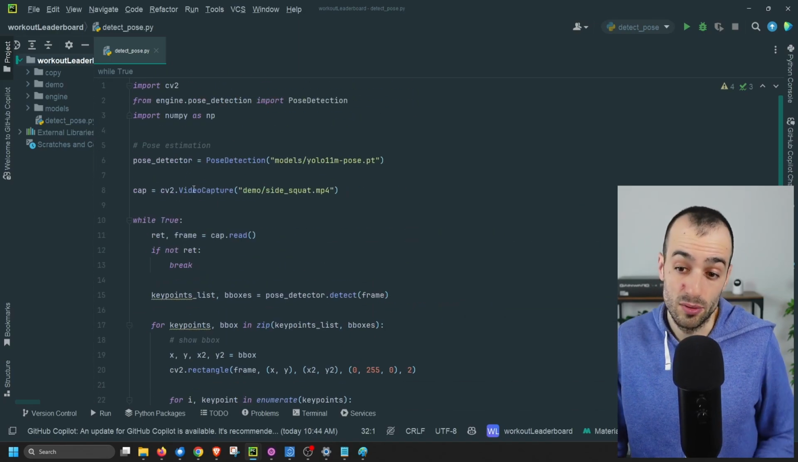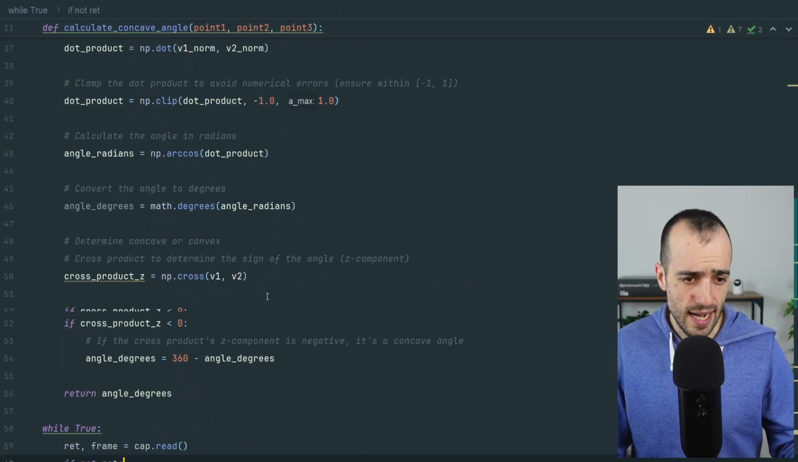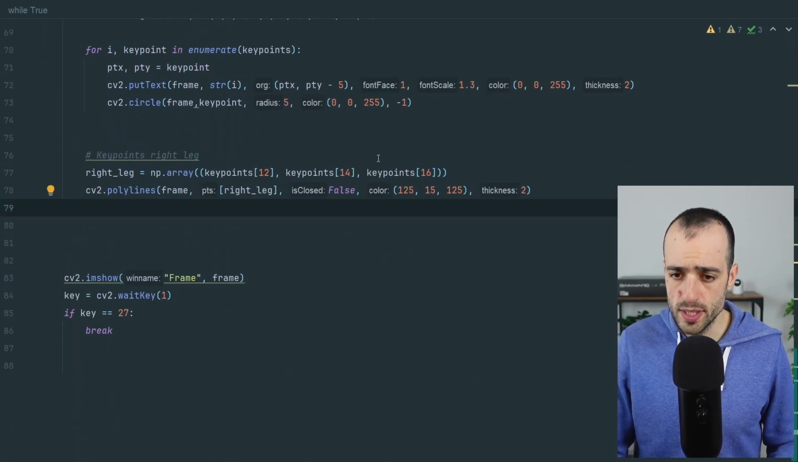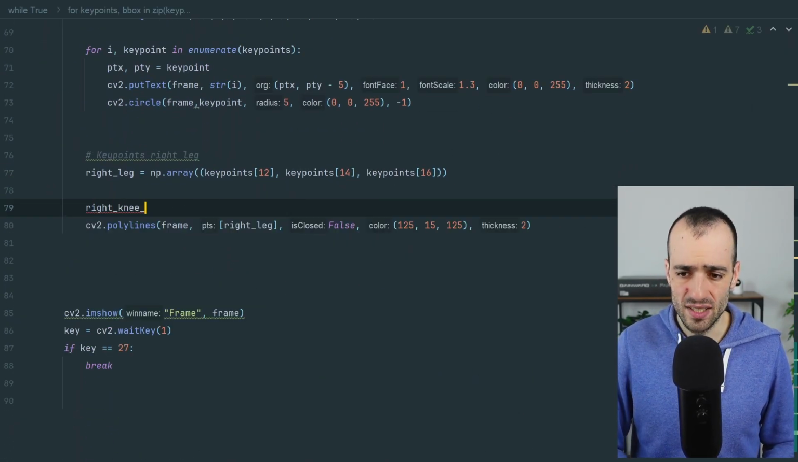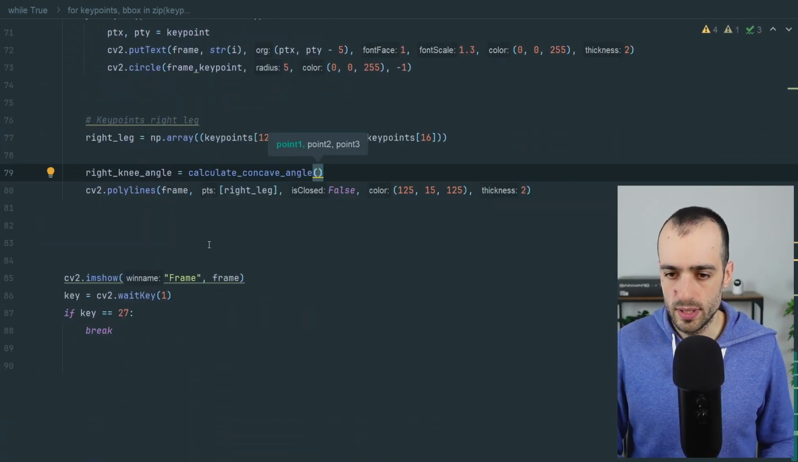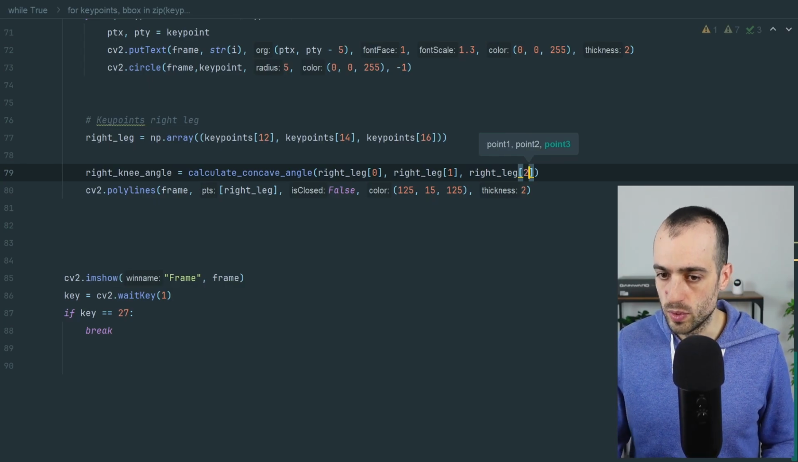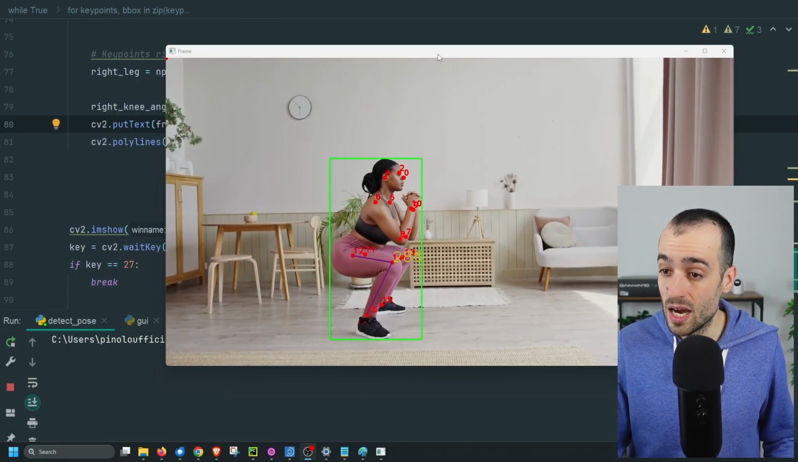So let's now test the function to be sure everything is working correctly. As I asked in the instruction, we give 3 different points: right knee angle equals calculate concave angle, and we need to give the 3 different points. We have right leg 0, 0, 2. So let's run this and see how it's working.